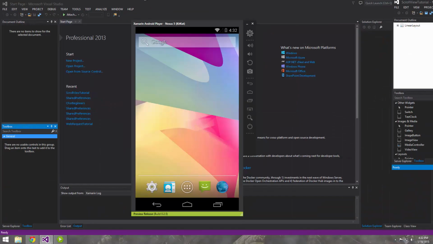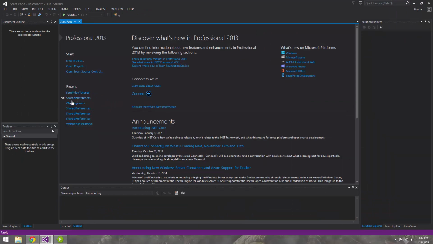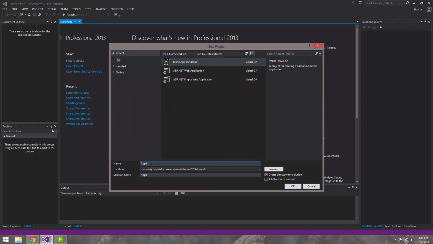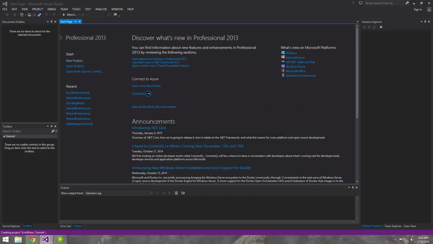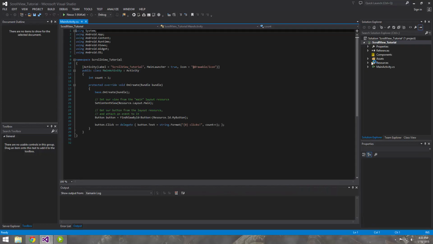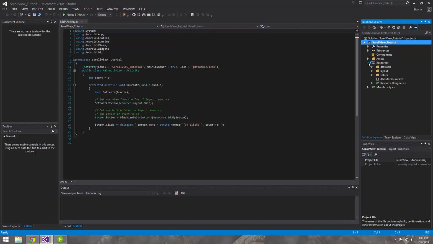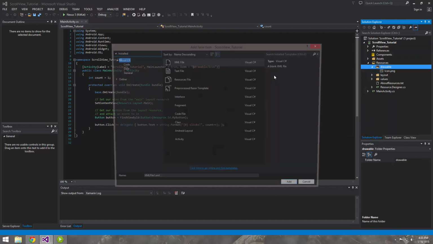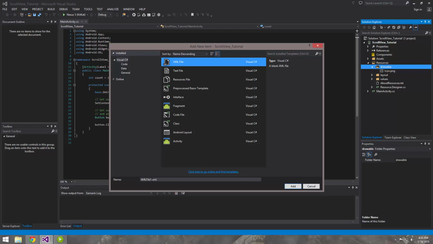So the first thing I'm going to do is start a new project, okay? So let's come into here and I'm going to call it scrollview_tutorial. And because we've gone over a lot of the stuff with edit text and designing, we're going to brush over that very lightly, okay? So the first thing I'm going to do, I'm going to make an edit text layout, edit text style, okay?